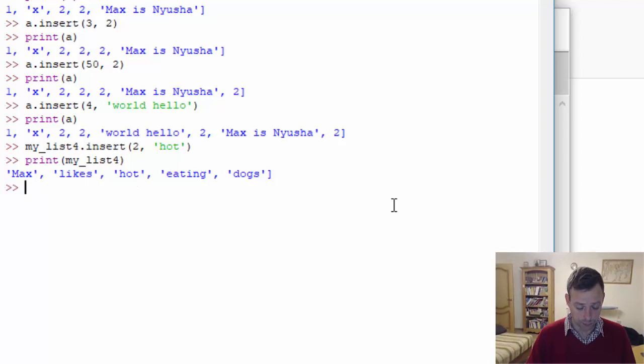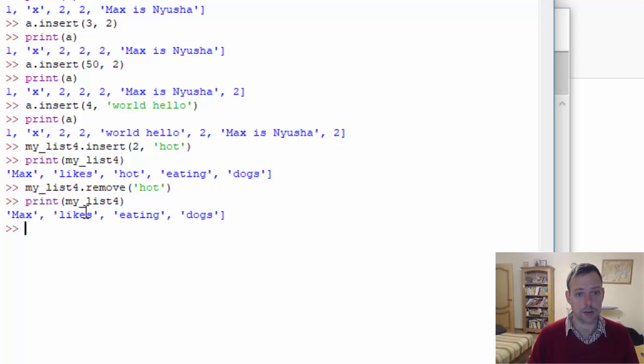So, well, again, we just have to remove. So it was my list 4. My list 4 dot remove. And we want to remove hot. Okay, so again, we'll print my list 4. Hopefully that's Max likes eating hot dogs. So we want number 3. Okay, this one should work.